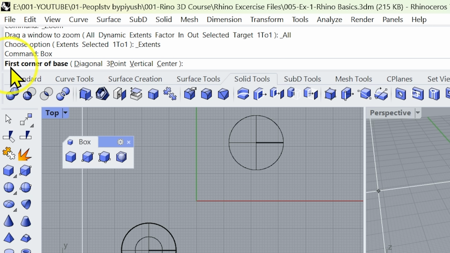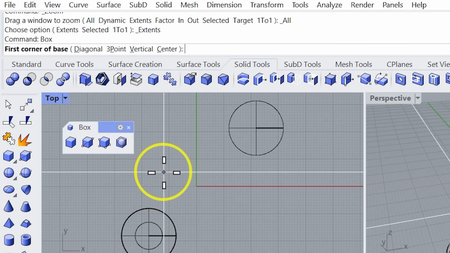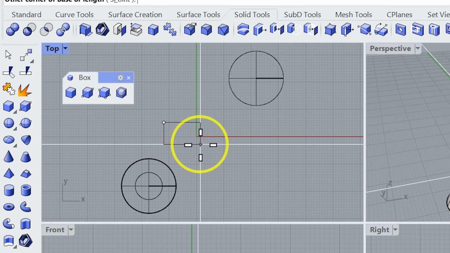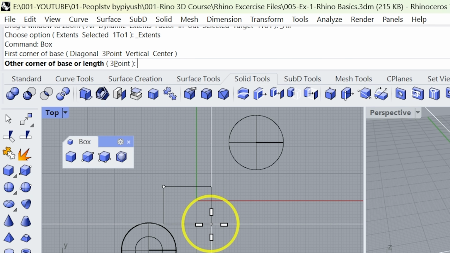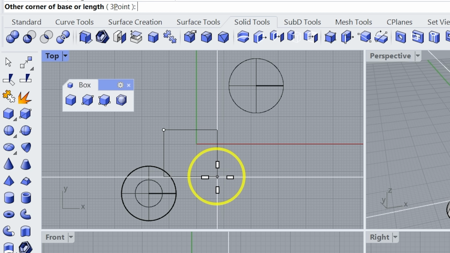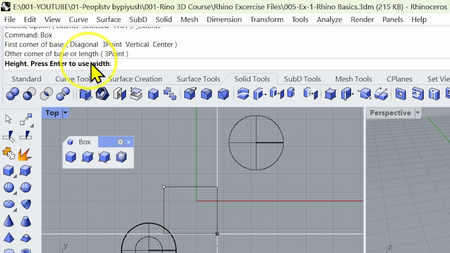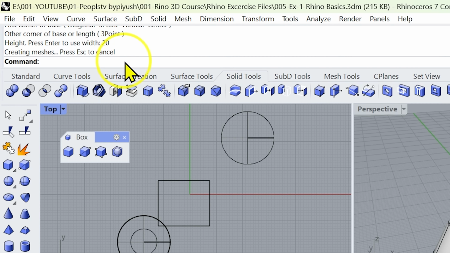It will ask you to provide the first corner of the base. So I will click anywhere in the viewport to start the box. And then it will ask you to provide another corner. Left click again to complete the base of the box. Next, it will ask you to provide the height of the box. Here, you can either type the height and press enter, or you can just press enter without typing anything. Then Rhino will automatically take the width of the box as its height. But here I will provide the height as 20 meters, same as I've given for other solids, and press enter to complete the box.